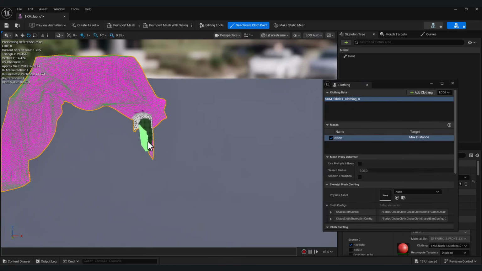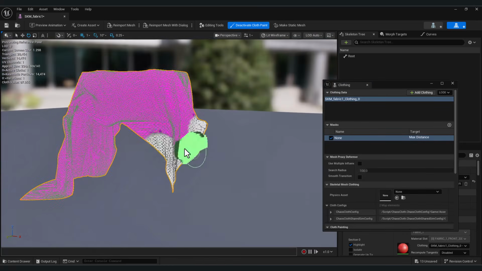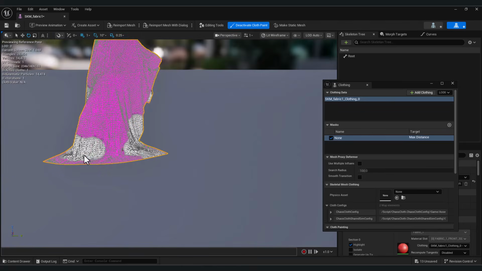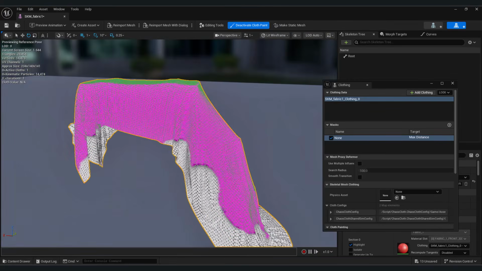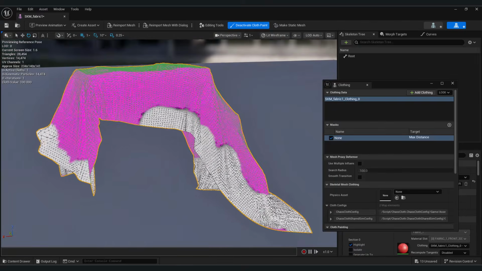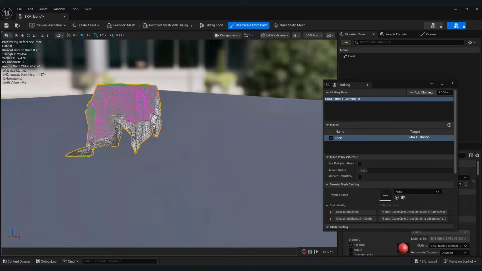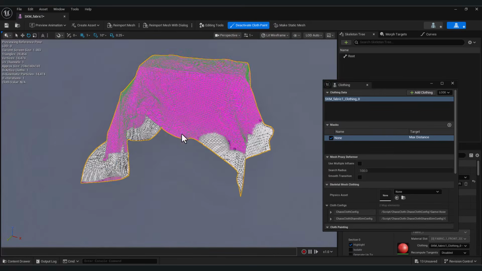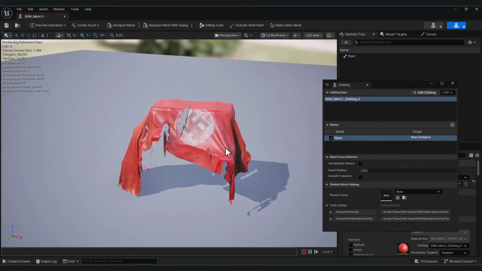Select the skeletal mesh fabric and activate Cloth Paint. Paint the areas where you want simulation. They will turn white. As soon as you deactivate painting, you'll see the movement.